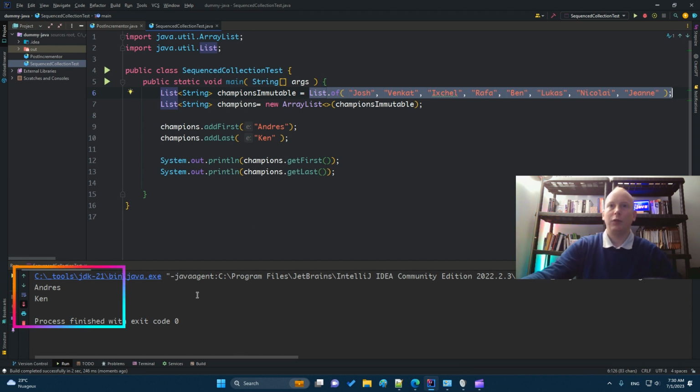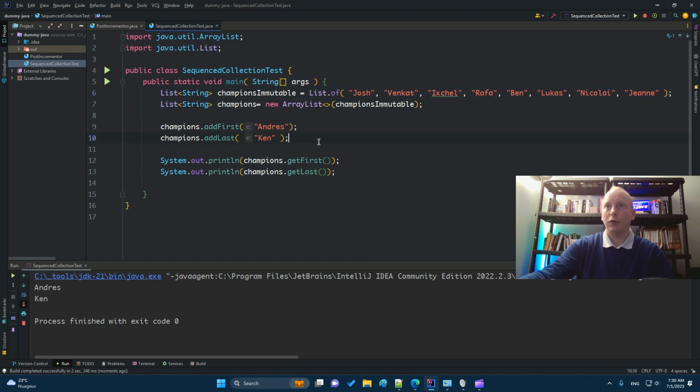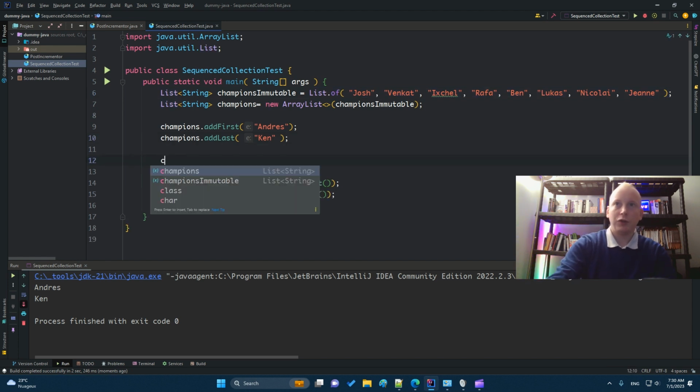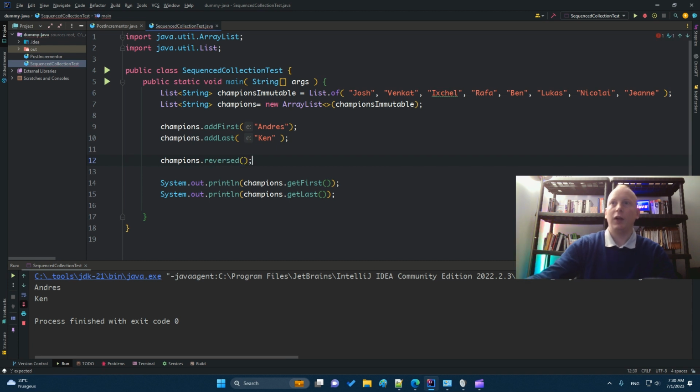And we got Andres and Ken in the right order. Get first, get last. So now the second part is reverse. We will reverse it. So now I do champions dot reversed, and we should see Ken in first position and Andres in last position. Let's check it.